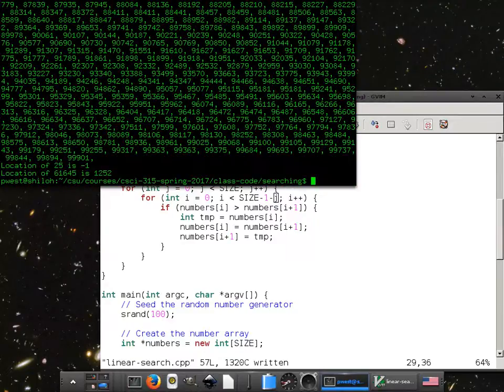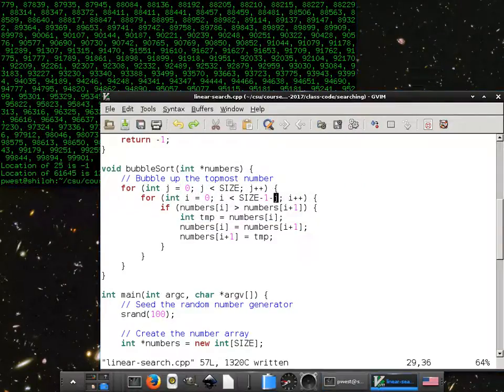Okay. What is the complexity of this algorithm? O of n squared. Why is it n squared? Because there's two for loops. It's 2 for loops that are both based on size, which is n. But wait, I'm subtracting by j.